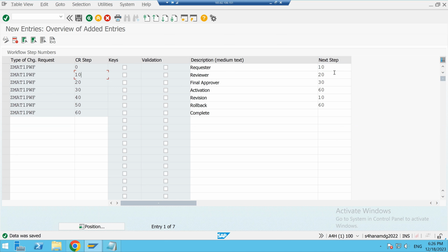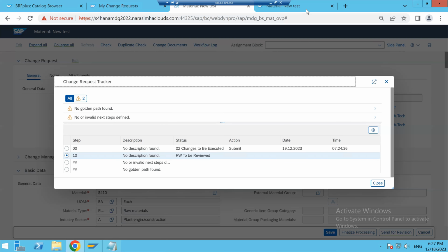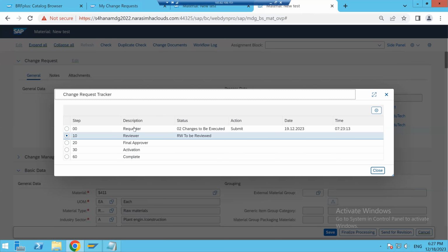From 10, possible is 20. So here we are not defining the complete path. From reviewer, it should go to 20. Will it always go to 20? No, sometimes it goes to revision also if there is a rejection. So we are not defining that. We are just defining the happy flow. That's it. If everything goes correctly in a simple, linear way, what will be the next steps? What will be the path? That's it. And if you check this one, here you get the next possible steps.